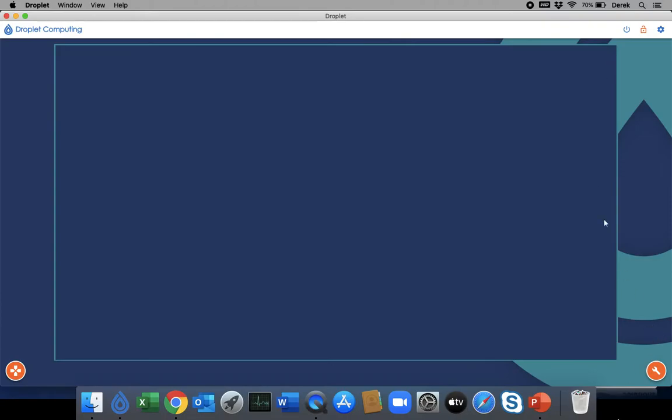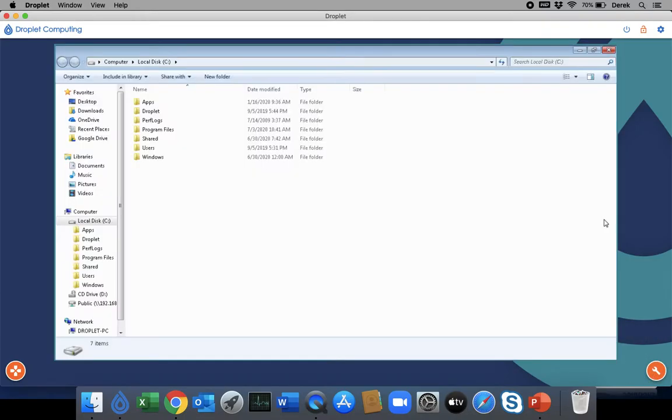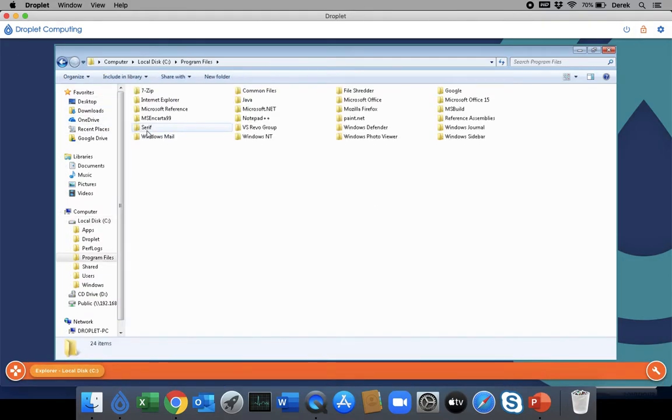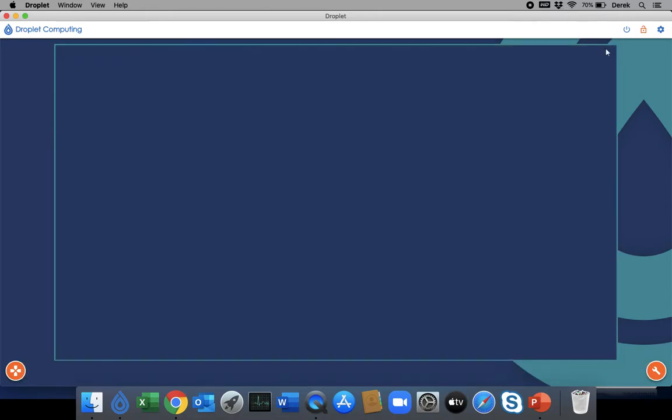Now, I'm going to open up my Container Explorer, hit on Program Files, and as you can see, I have Java, .NET Framework, Notepad++. So all those problem apps and plugins, I've actually got them installed inside my container. And that's one of the key reasons, probably the most common reason why a customer chooses droplet computing.